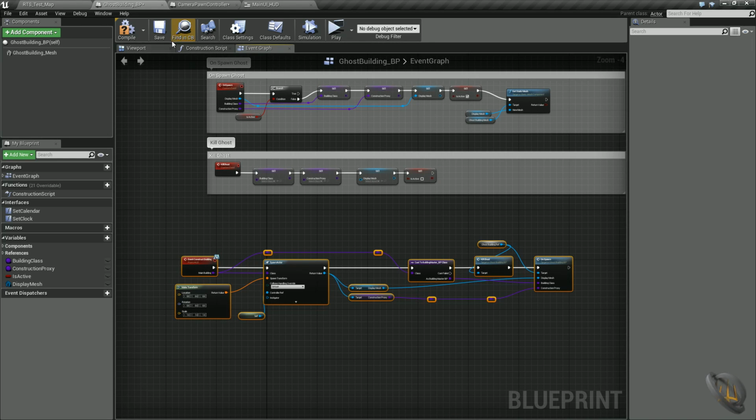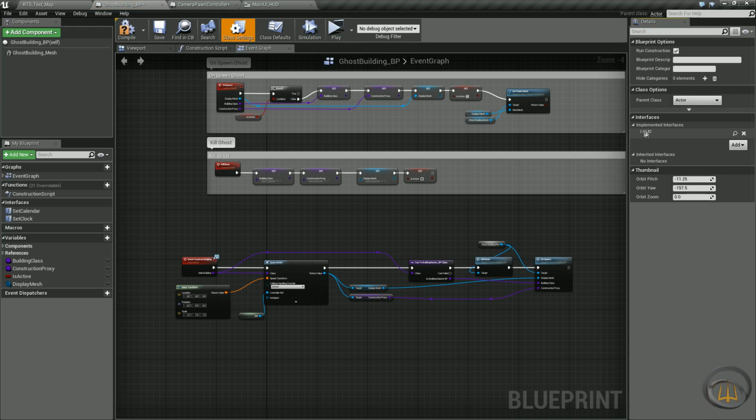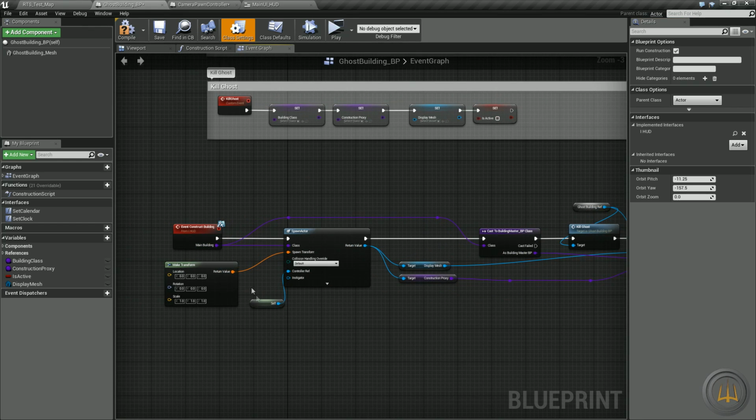One thing I did that I didn't show was class settings. Make sure your iHUD is implemented here in the interfaces. If it's not, you paste before you do. This will say event construct building underscore copy. Now this won't work because that's not the name of the function or of the interface. So make sure you do that first. If not, just delete that and then re-add event construct building and you'll be just fine.